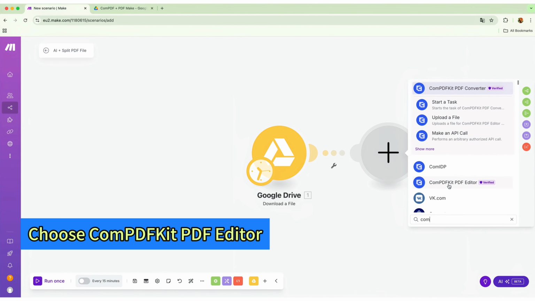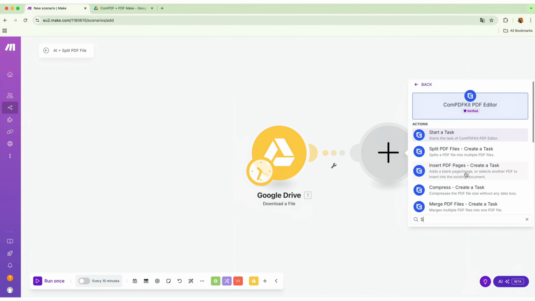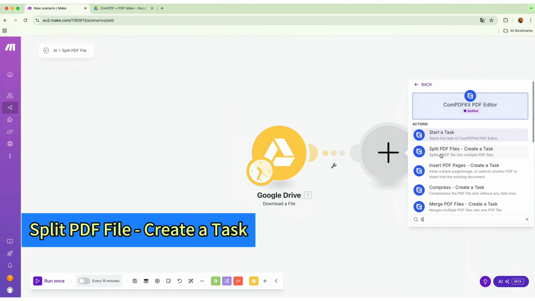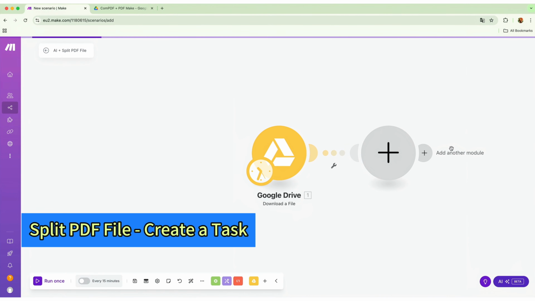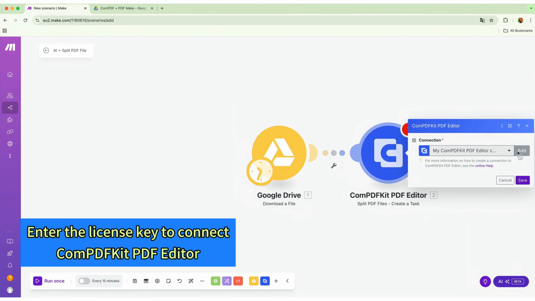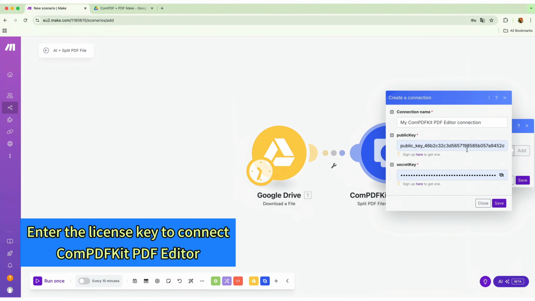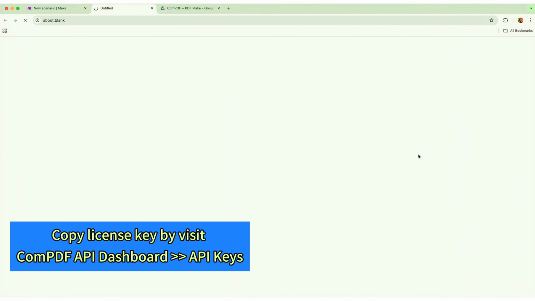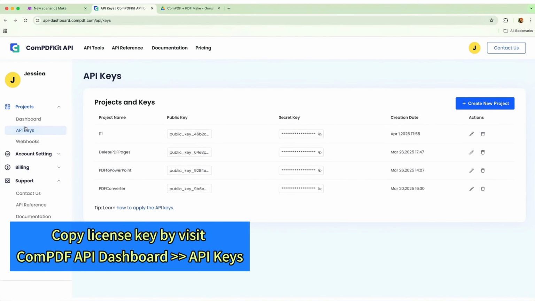Choose ComPDF Kit PDF Editor. Then select Split PDF Files. Start a task. At this step, you need to enter the license key to connect to ComPDF Kit PDF Editor. You can go directly to the ComPDF API dashboard page and copy the license key from the API Keys section.